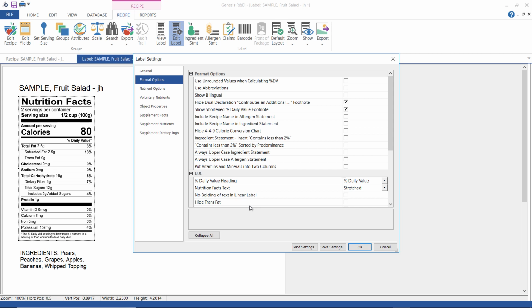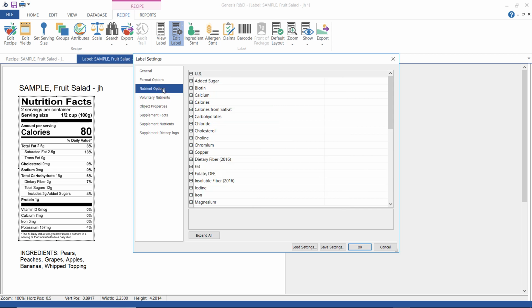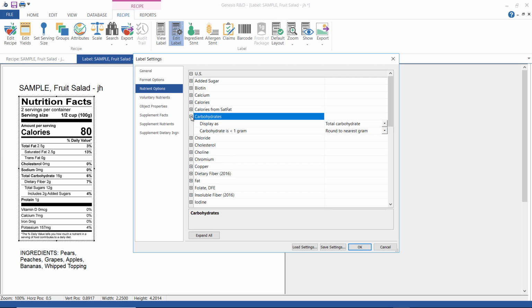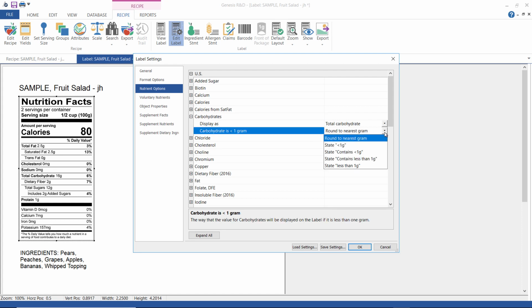Now, for the nutrient options screen, many of the nutrients on your label can be shown in more than one way. This screen collects those nutrients and their display options, which may include how to round. So let's look at carbohydrates, for example. If carbohydrates is less than a gram, you can round to the nearest whole gram, or you have these other display options.